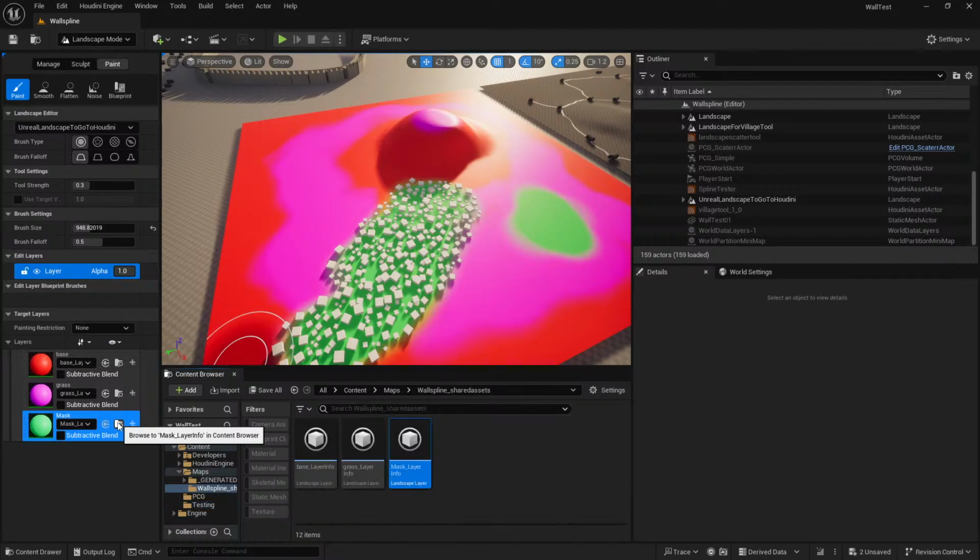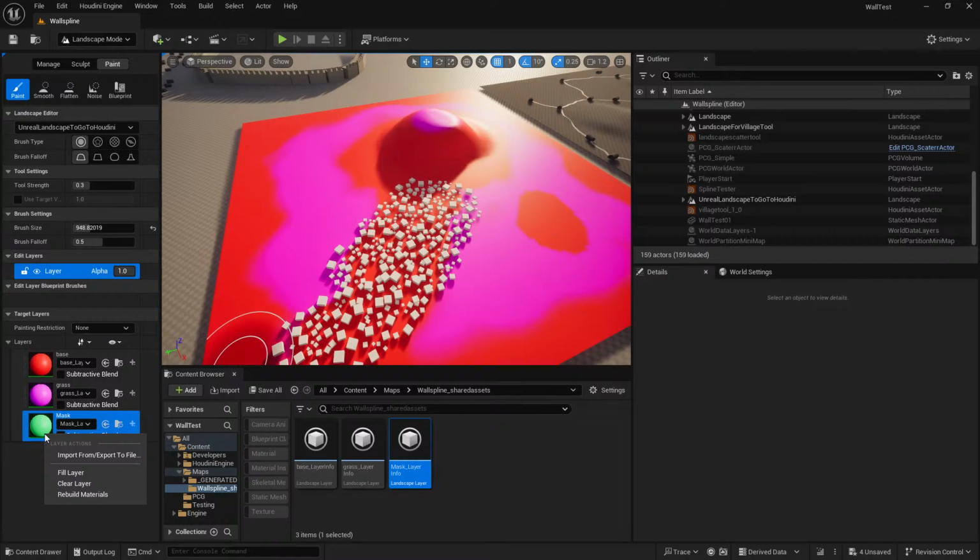Let's browse to that. Let's delete that. Can you delete that? Clear layer. Ooh. Rebuild materials. Okay. I'm just trying to figure out how to rename this to lowercase m because I think it's case sensitive. But whatever. It's not that big of a deal. So we'll just paint with that.